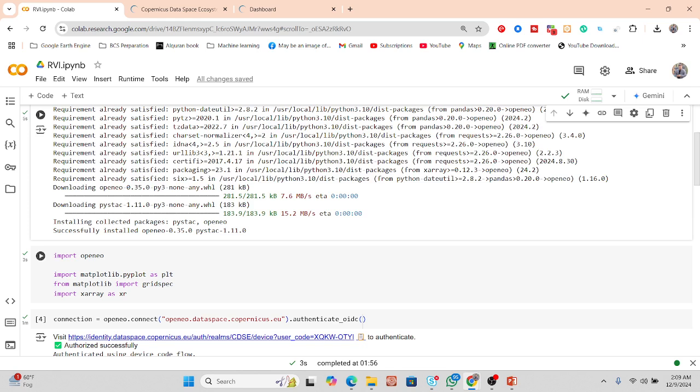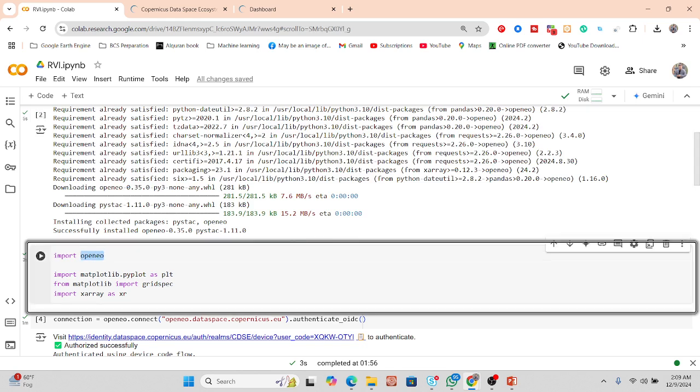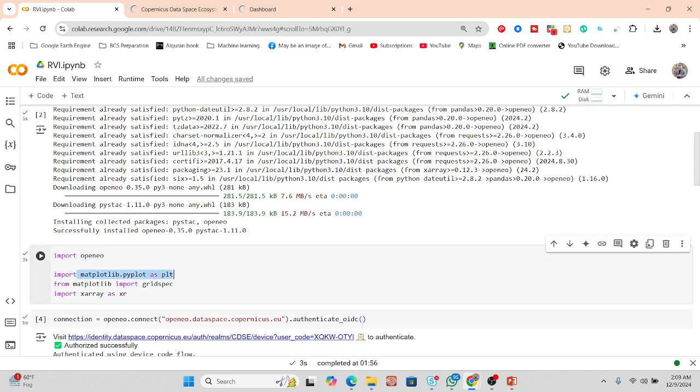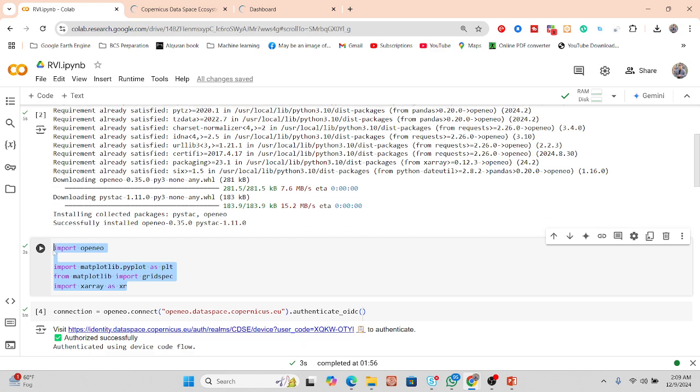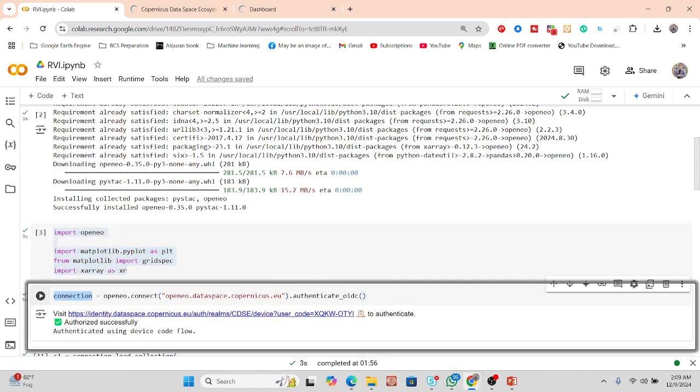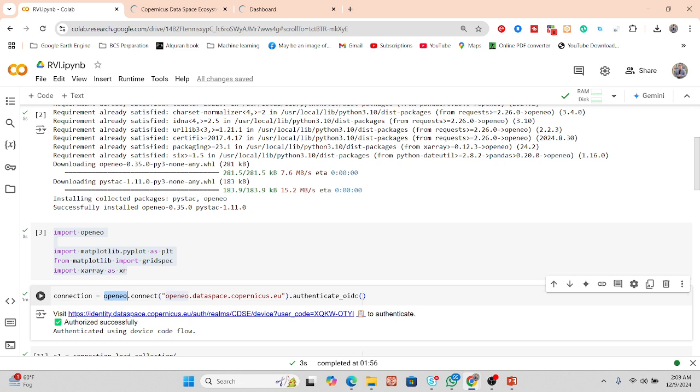Further, simply import openeo and also import matplotlib.pyplot as plt, as well as matplotlib gridspec. We also import xarray, which I rename as xr. These are the packages we need. Now we make the connection. I call openeo and use the connect function to connect with dataspace.copernicus.eu, and also put here authenticate_oidc.